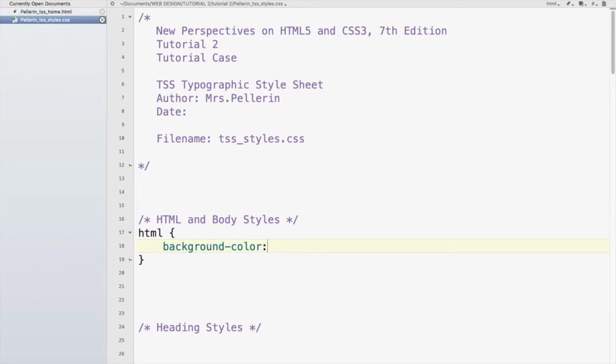Always put a semicolon after your rule and then a space. And then we're going to use the HSL, which is hue, saturation, and light, to describe or define the color that we want for our background. So we want 27 for the hue, 72% is our saturation, and 72% is the light. And we always end our rule with a semicolon.